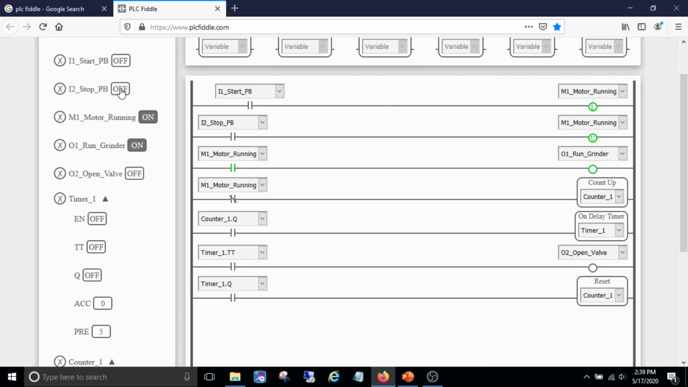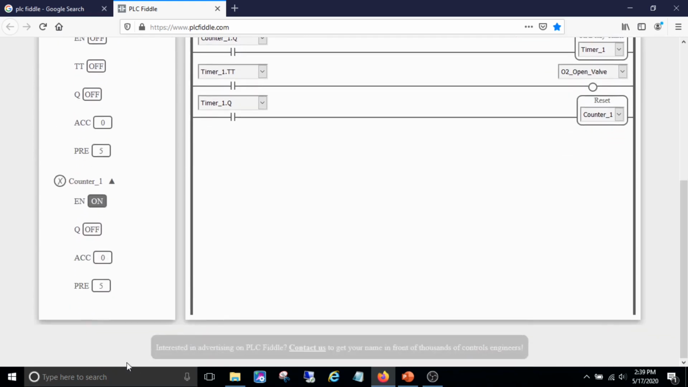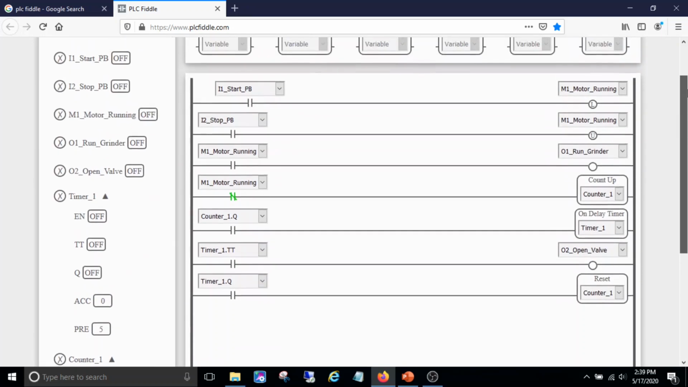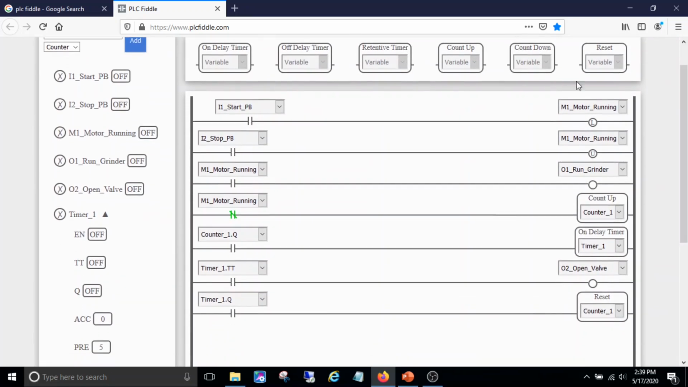So here we go. I'm going to stop the motor. Alright, so we're counting. Our valve is open. Once it reaches 5, it reset our counter for us. It happened really fast. It's kind of hard to see, but that's what happened. This came on for a split second, reset the counter, and when it resets the counter, this Q bit up here goes off, so that resets our timer as well. So everything is reset. The counter's on 0, timer's on 0, ready to go.